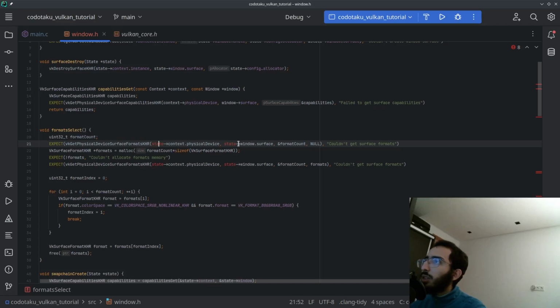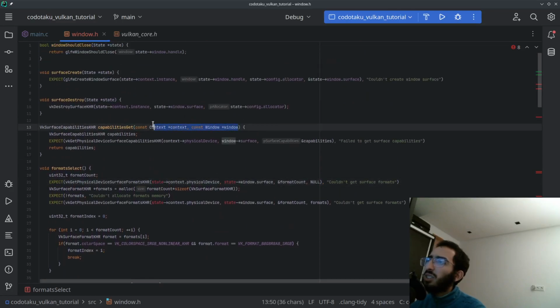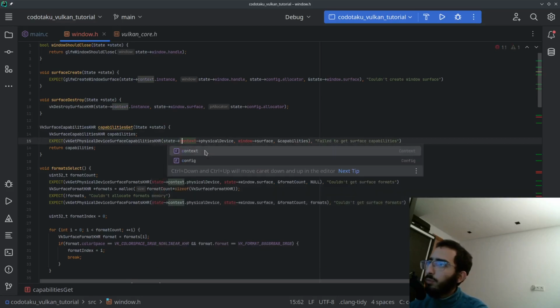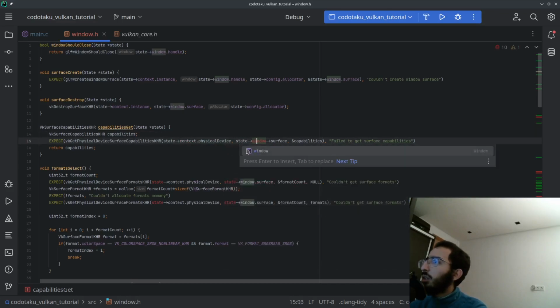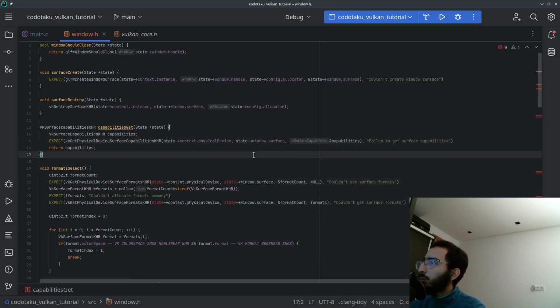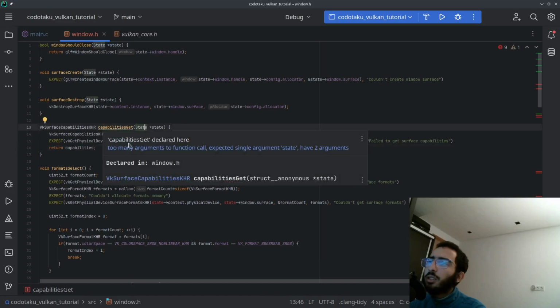Now, in this case, we need the state and the window. You know what, to be honest, let's just keep on going with the state, probably. Because we're gonna end up with all this mess that every time we need something from the state, we have to actually redo everything. So you know what, let's just keep the state for now. Yeah, let's just keep on the state. Okay, nice. So state. And now this is gonna turn into a pointer. Same thing here. State window, and then this will actually turn into a pointer, and that's pretty much it. Capabilities and returning capabilities. Capabilities get declared here.